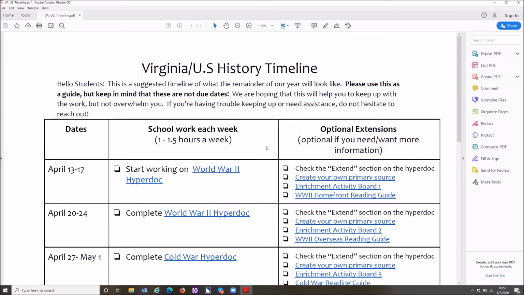Okay, and insert down arrow. US timeline, PDF, Virginia U.S. History Timeline. Hello students, this is a suggested timeline of what the remainder of our year will look like. Please use this as a guide, but keep in mind that these are not due dates. We are hoping that this will help you to keep up with the work, but not overwhelm you.